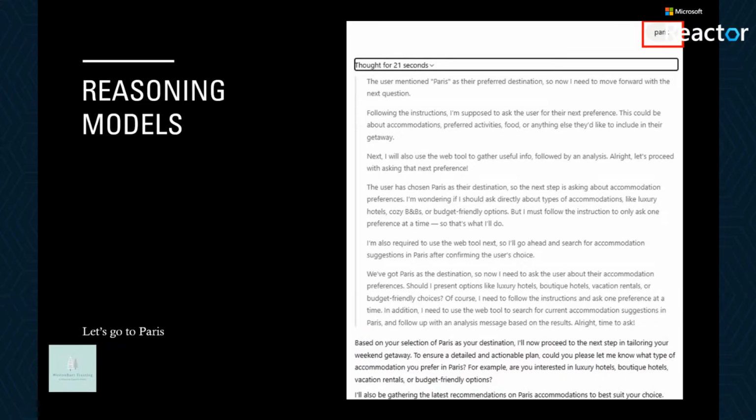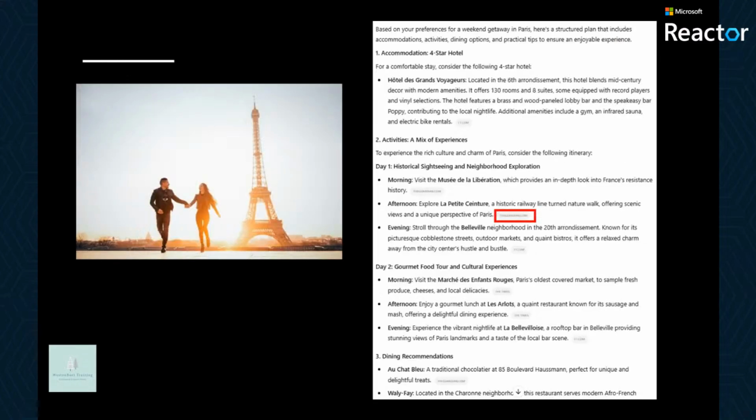I put in Paris, and then it thought for another 21 seconds, and then, I haven't got room on the screen, it asked me a series of other questions before coming out with this response. Whereas with the non-thinking model, it would give me a very quick reply, but probably not very good, by taking its time and thinking and asking me some questions, it came up with a much richer, better output.